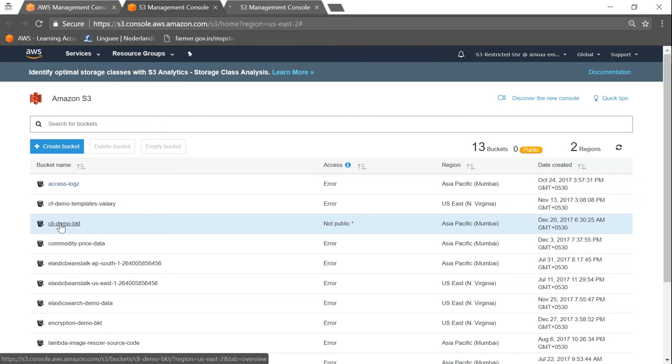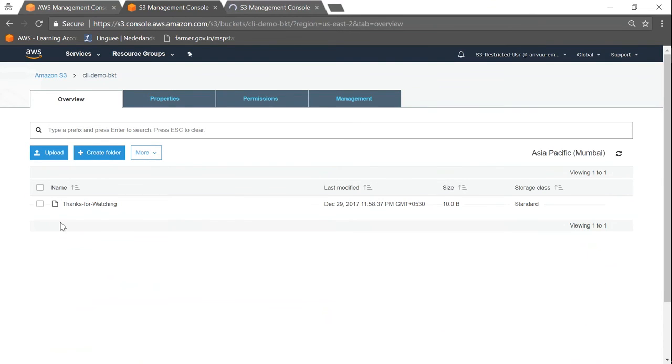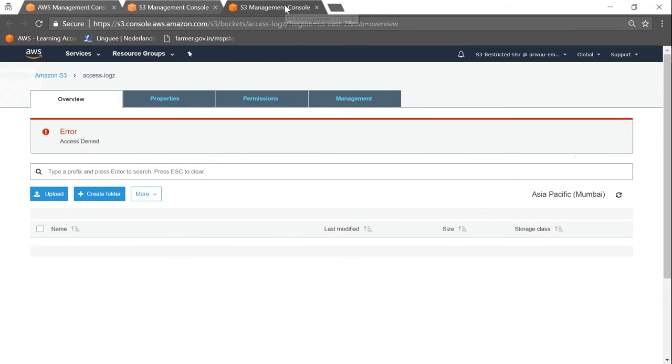Meanwhile, let me go ahead and click on this bucket. You can see it is opening the bucket and it is allowing me to make operations in this bucket. There is an object which says thanks for watching. Whereas if I go to the other tab where we try to open a different bucket called access logs, it says access has been denied.